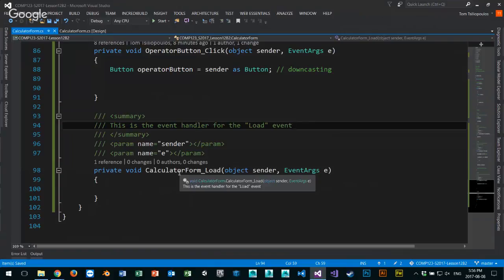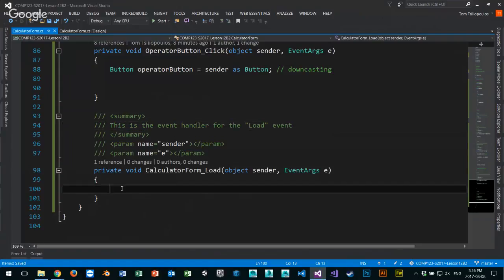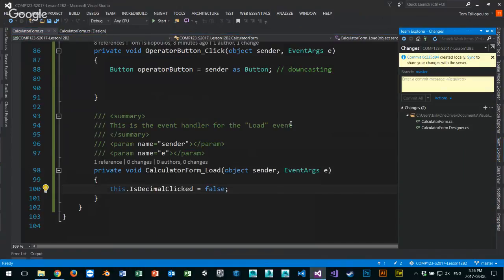The next time it comes and loads again, like let's say if you minimize it and came back up, it wouldn't trigger. Only the first time, right? If you wanted to trigger every time it loads up, then you have to use another event called form activated. All right. So what I want to do is something like this. I want to say this dot is decimal clicked. Well, I want to set that to false by default. I want to say that the decimal is not clicked at the beginning when I first load my calculator, right? All right, let's put that into Team Explorer.